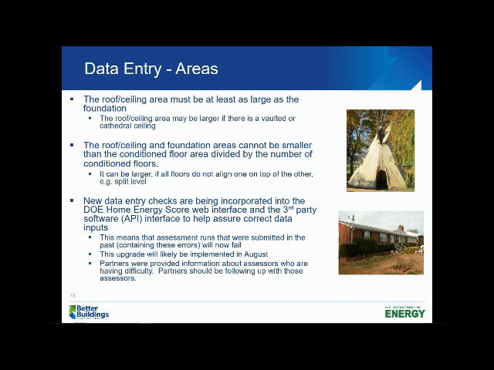It may be 1,025 square feet, something like that. But it can't be smaller than 1,000 square feet. So the roof, ceiling, and foundation areas cannot be smaller than the conditioned floor area divided by the number of conditioned floors. It should be by the number of conditioned stories. So again, it can be larger if the floors don't line up with each other, but it can't be smaller. The roof has to cover all of the foundation. It has to cover all the conditioned area.